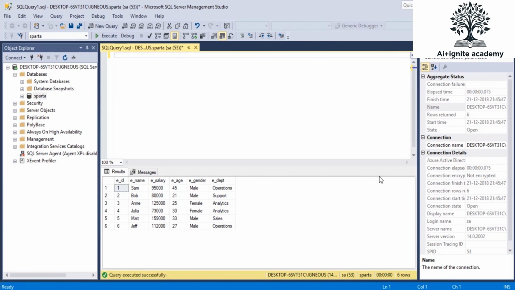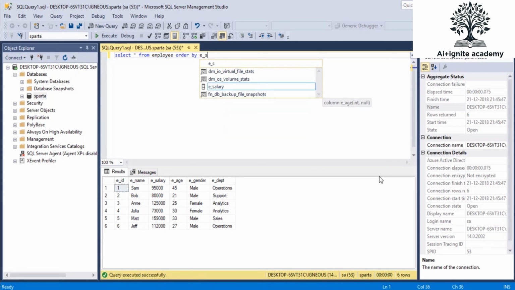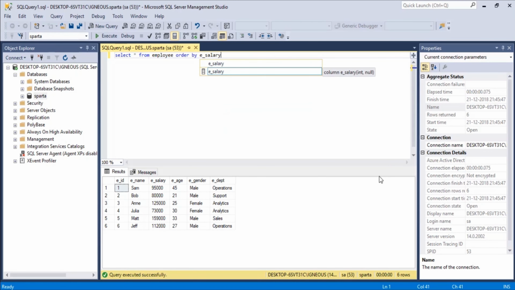So I want to sort the table with respect to the salary column in ascending order. So this would be the command for that. Select star from, the name of the table is employee. After which I will use the keywords order by and then give the name of the column, which would be salary. And since I want ascending order, I don't need to add anything else. So let me hit execute. Right. So we have successfully sorted this table in ascending order. Julia has the lowest salary and Matt over here has the highest salary. So this is ascending order: 73,000, 80,000, 95,000 and goes on till 159,000.